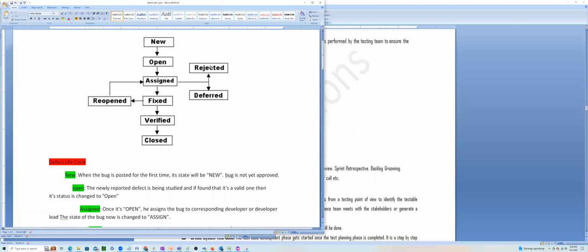Deferred means it's a valid bug, but it's a minor bug. We will not fix it currently; we will fix it in a future release. Meaning we have a release now, we're going to go with high priority issues, and the issue you logged is valid, but it's very minor, and we don't have time to fix it. We'll fix it later. That's what deferred means.